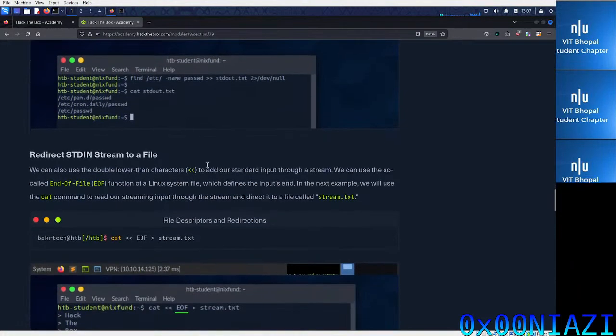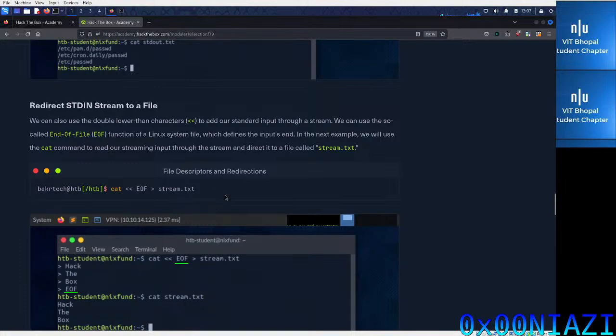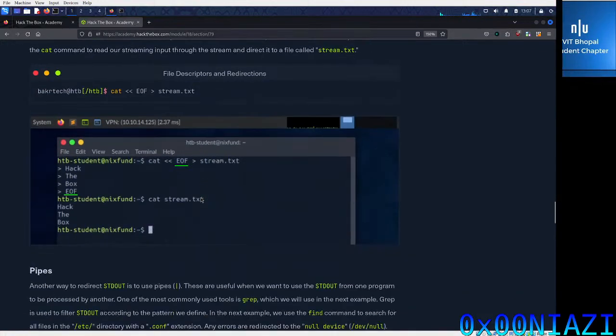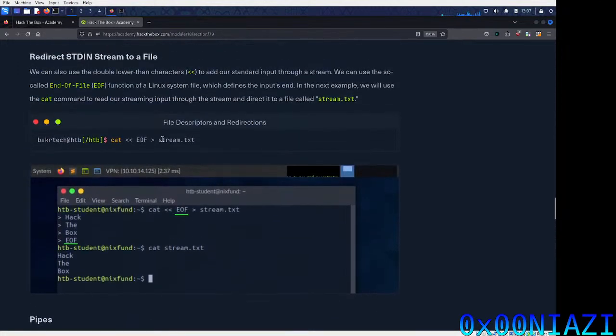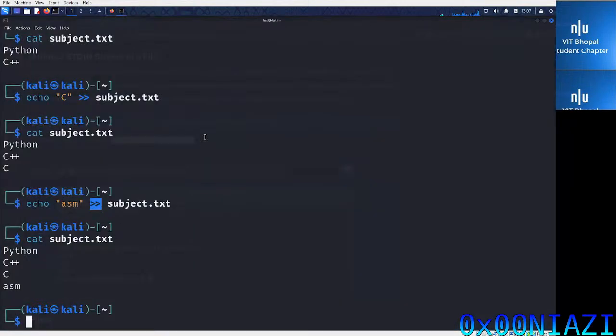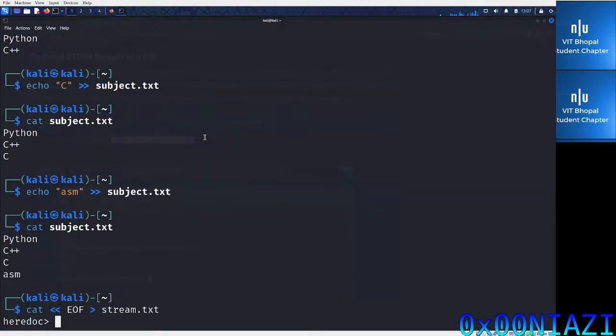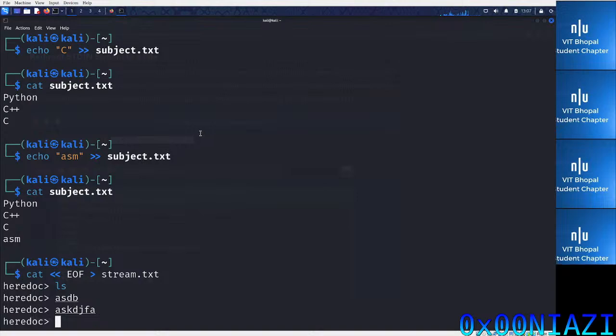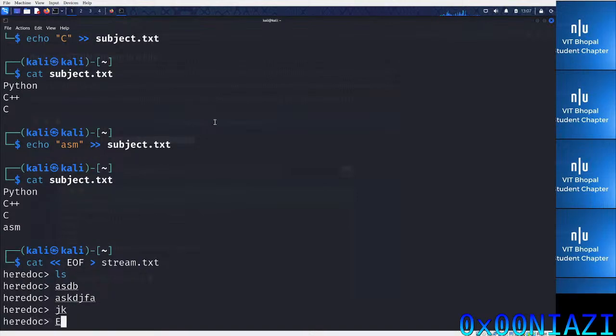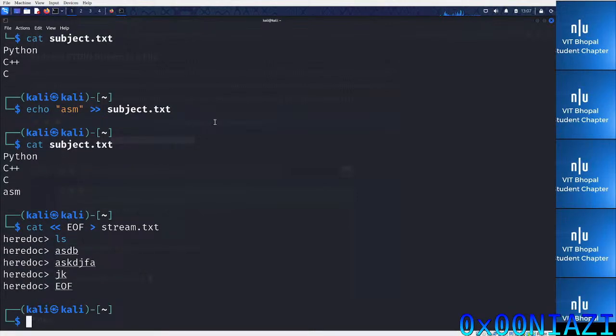Okay, this thing I also need to tell you. Let's copy this command and see what happens. Perfectly. So see, first it shows here doc, and I'll do ls eb asdb, and anything I write until I write EOF. When I write EOF, see, it closes.